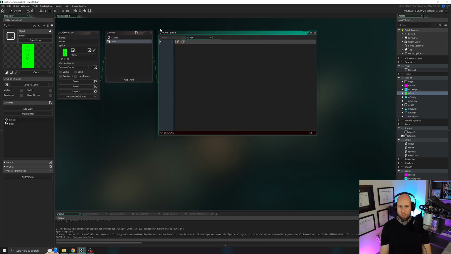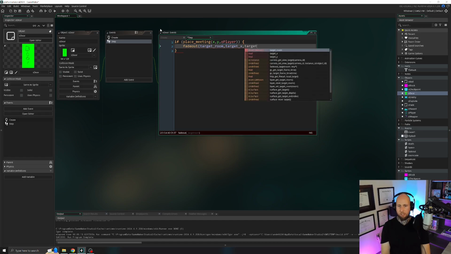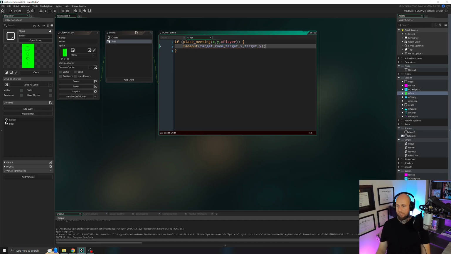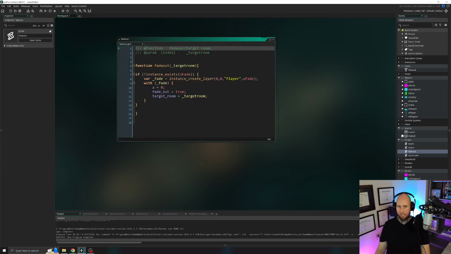In the step event, write if place_meeting(x, y, o_player), fade out to, and we're going to actually input 3 parameters here, and we need to go back and edit our fade out script. So the 3 parameters are those 3 things we added in the create event, which are target_room, comma, target_x, comma, target_y. So we need to change this script to allow for these other parameters. So exit out of that, go to fade out, and let's add those other things here.